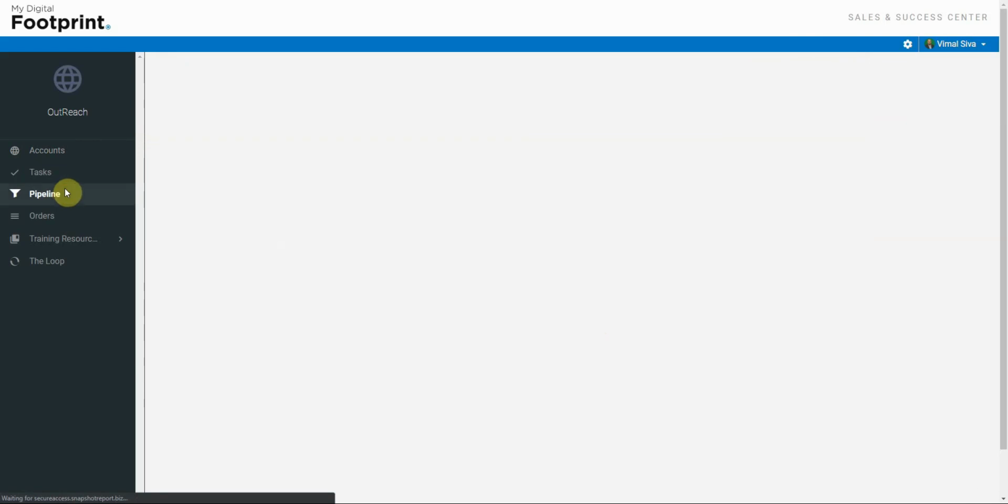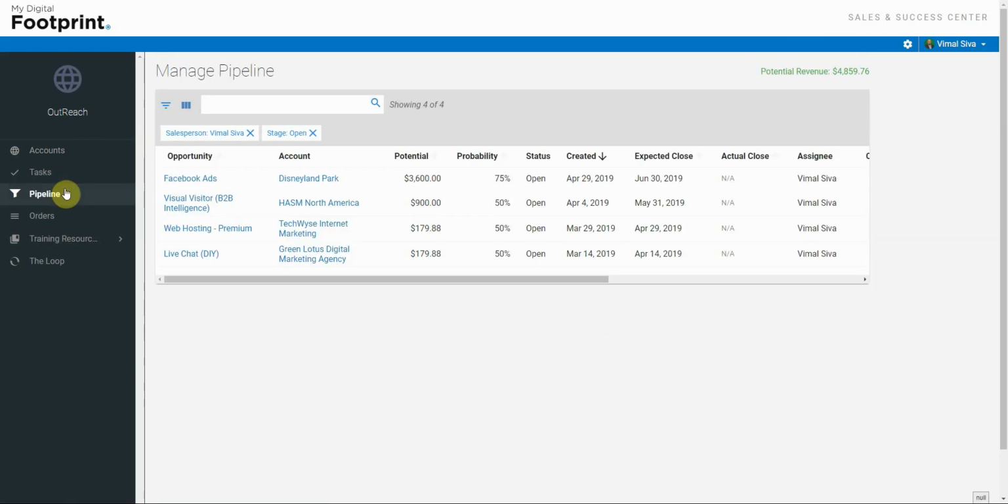All your opportunities that you create will be in your pipeline. So you can filter this list as well. So here's the Facebook ads one that we've created for Disneyland Park for $3,600 with a 75% probability of closing by June 30th. This allows me to keep tabs on my sales pipeline. Sales managers will get access to viewing all their pipelines for all their sales team as well. So this is an opportunity for you to keep track of all your prospects and what's in the pipeline that you're working on or that are potentially going to be closing.